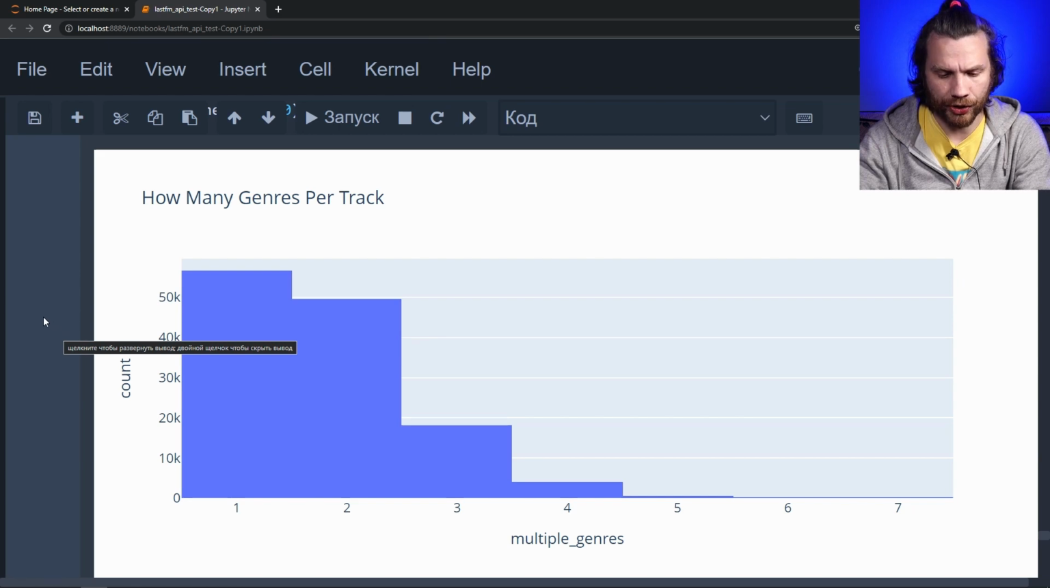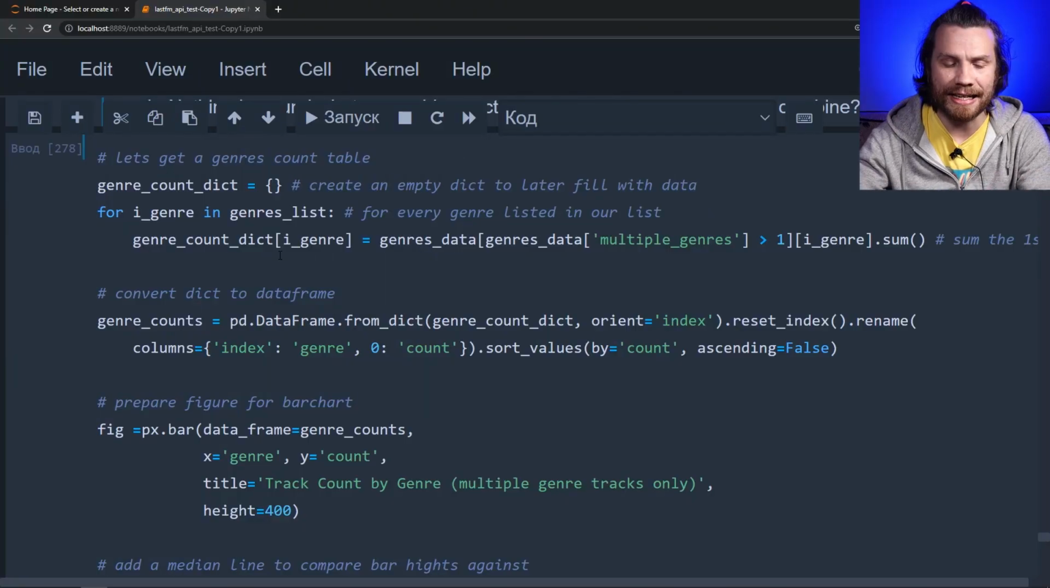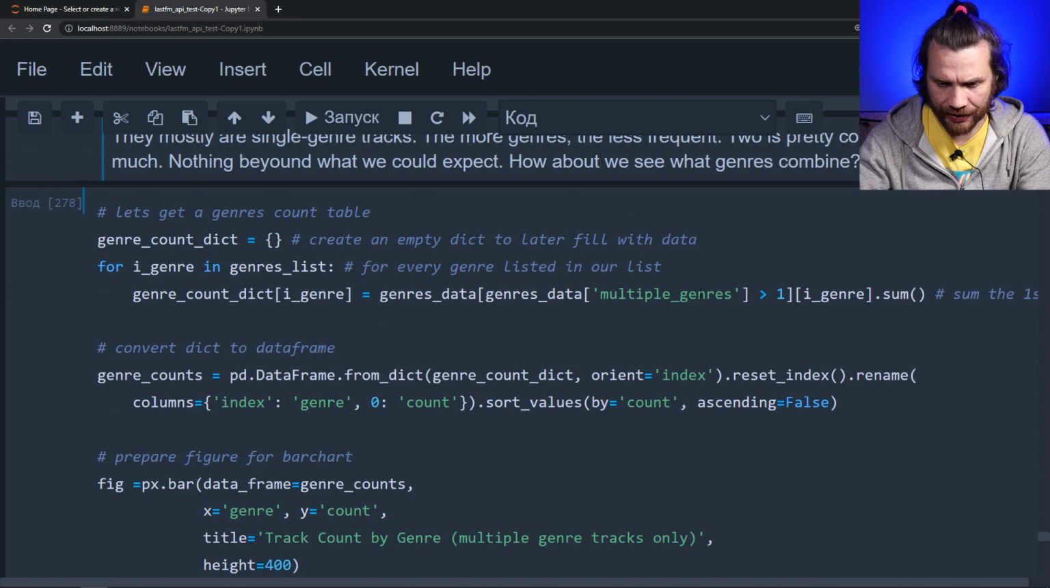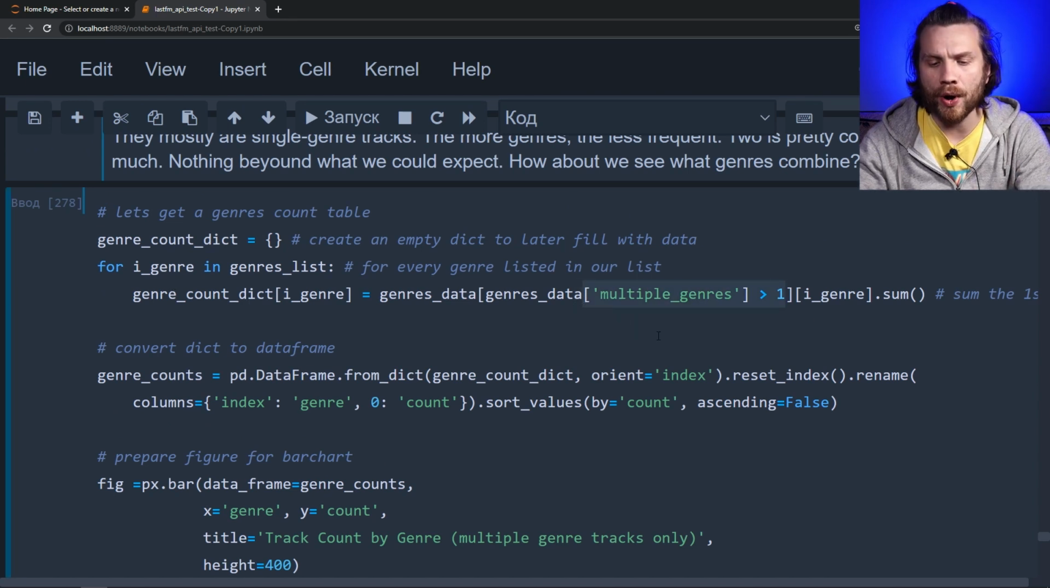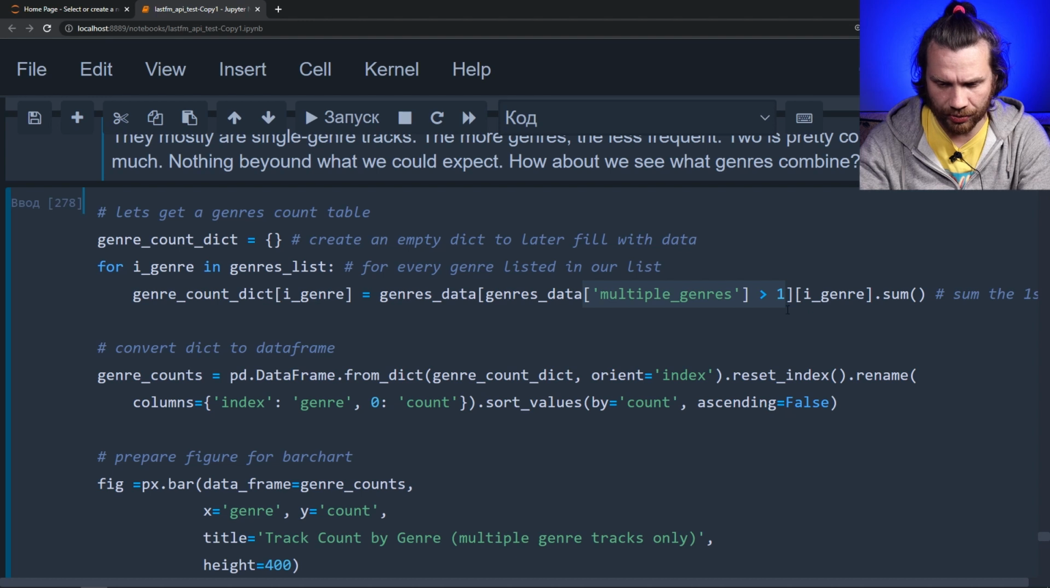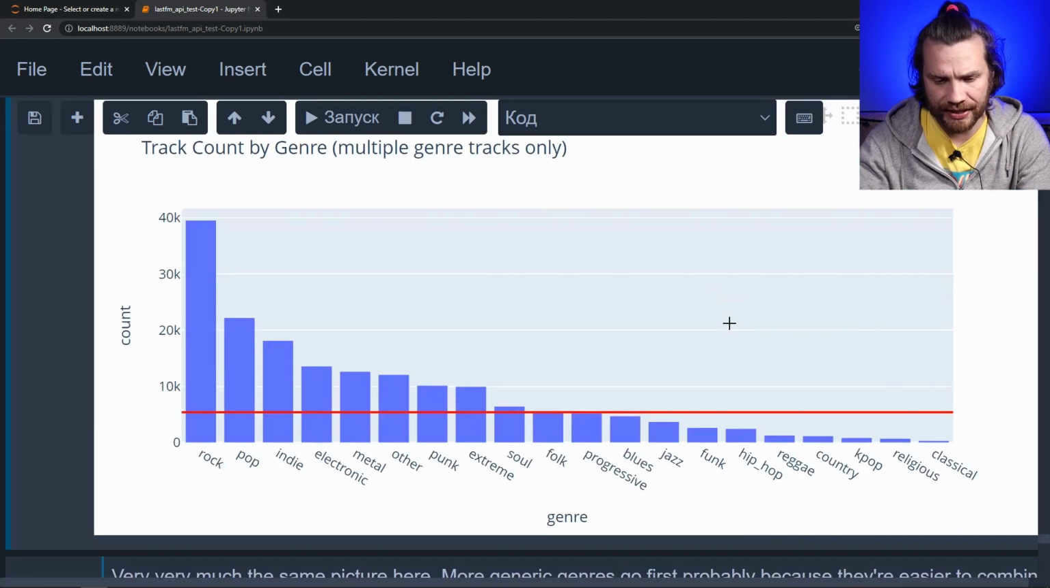A very predictable picture. How about we take out the single genre tracks and see what genres are the most popular in combinations? So what are the most combined genres? Filter the data set with multiple genres over 1, so more than 1 genre per track. Do the same maths and see how many tracks we have. Still rock is popular. Nothing really changed, the very same picture. The red line is the median. Anything above the red line is above the median.